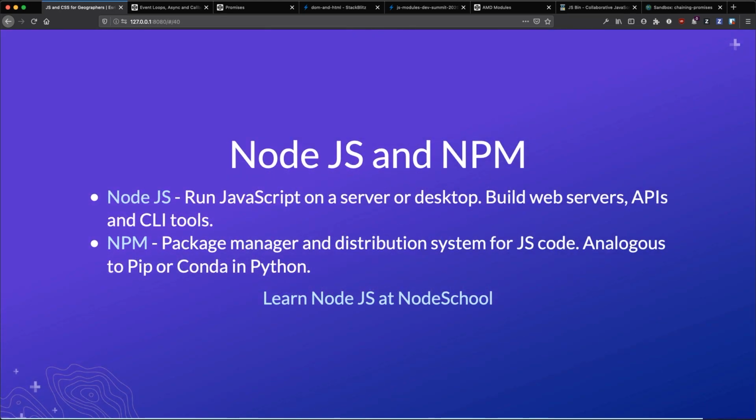Now, most of these tools are going to run in Node, so it might also be good to familiarize yourself a little bit with Node.js. You can do some neat things, like write command line tools or web servers. When you install Node.js, you automatically install a package manager called npm, which, if you've used Python, is probably similar to pip or conda, where you can install other people's JavaScript code.